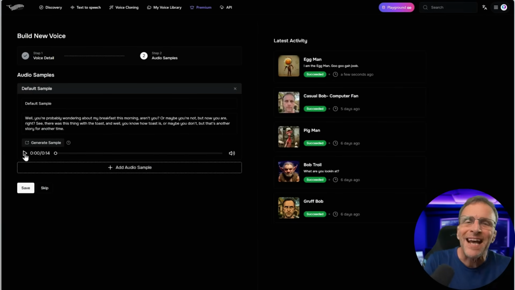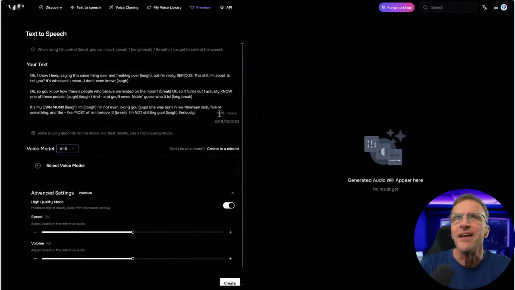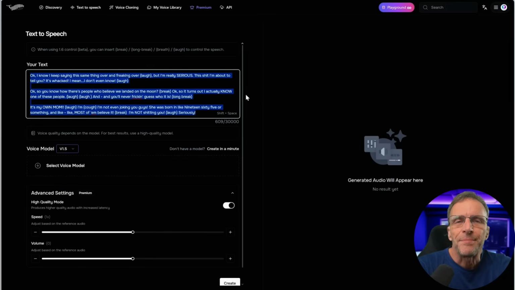So it did the ups and downs and the inflections and everything. Now you know how that works and how well it works. Let's go and really play with this model a little bit. So we're going to go back to instant speech. We're going to click on create, go back to this familiar interface here, and let's just type a sentence that sounds like it is being said in natural language.